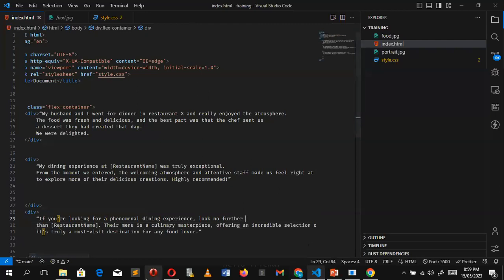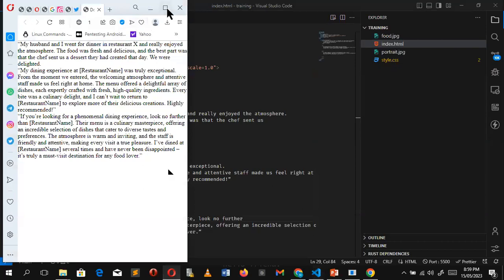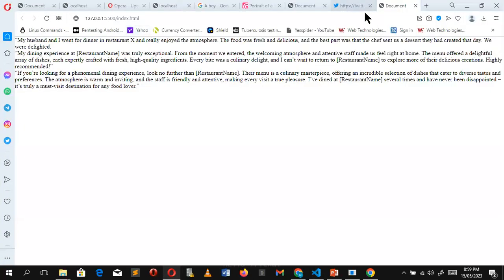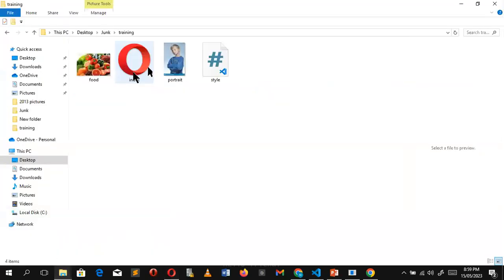If we save, let's check out our browser. You can see how everything looks. Let me clear this browser, please. I wanted to use Chrome, but it's not opening in live server. I want to use Chrome.